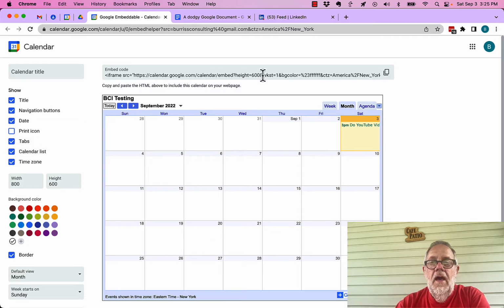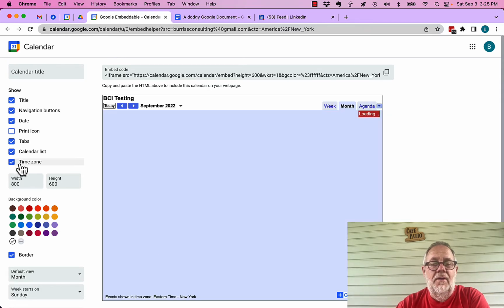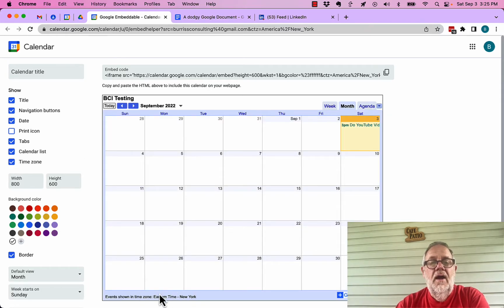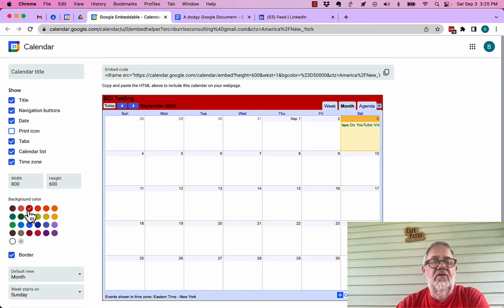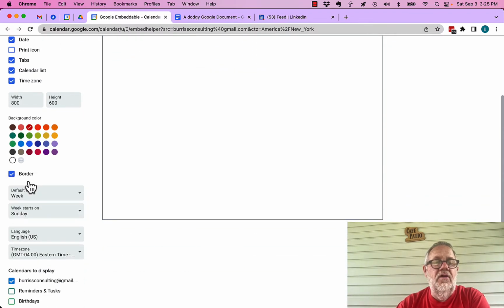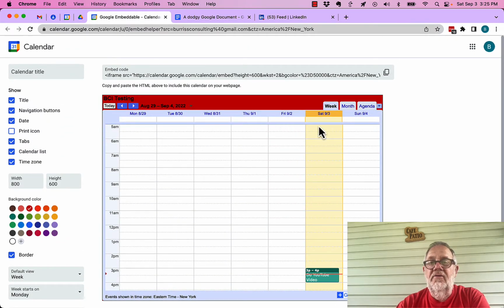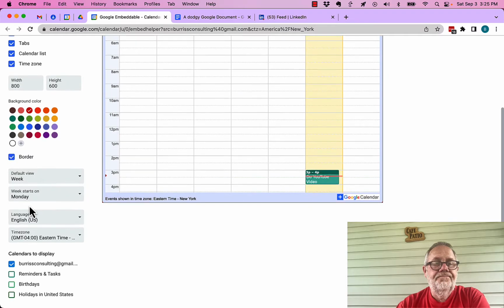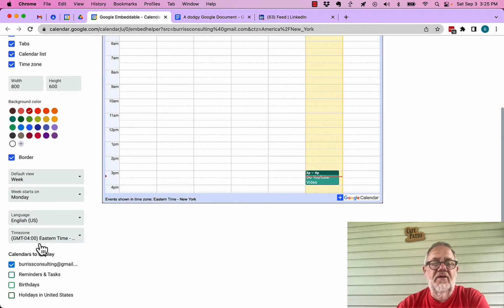Calendar lists. Calendar list is this drop out right here. I can go look at different calendars if I were sharing different calendars in here. And then the other thing is time zone. I can turn on or turn off time zone. Time zone is down here in the bottom left-hand corner. If this calendar is set up for Eastern time zone. I can change the colors if I want to, any way I want. I can say the default is week view. The week starts on Monday. If I want to, Monday, there's Saturday and Sunday. Language is English. Time zone is this.